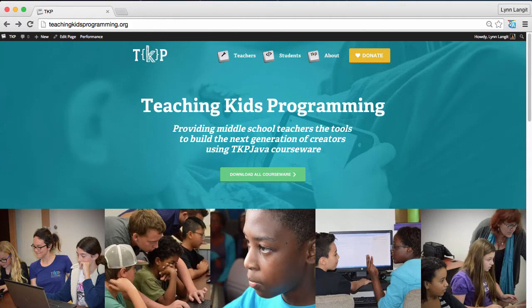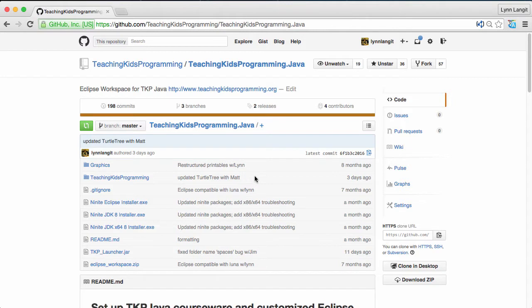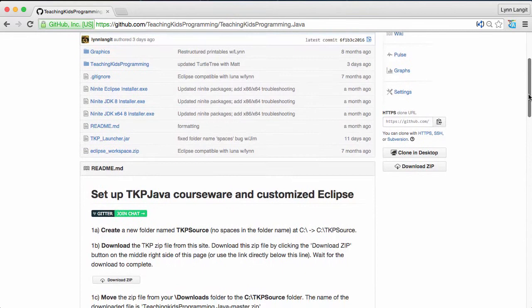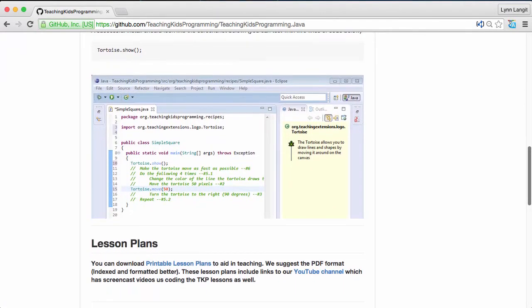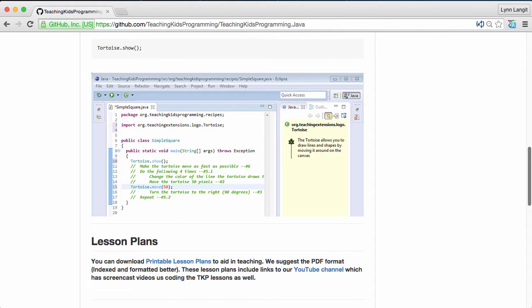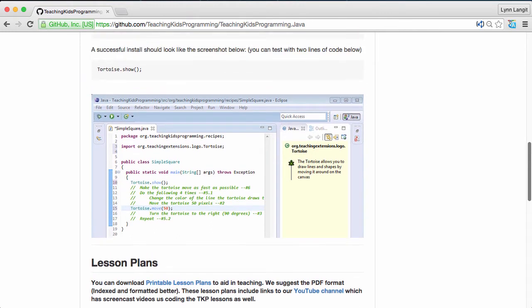Today I'm going to talk to you a little bit about the courseware. So first, starting on our site, if I click Download All Courseware, that takes you to a GitHub repo that's designed for teachers to use in teaching Java in their classes and has a customized version of the Eclipse editor that they download in all of our lesson source code.